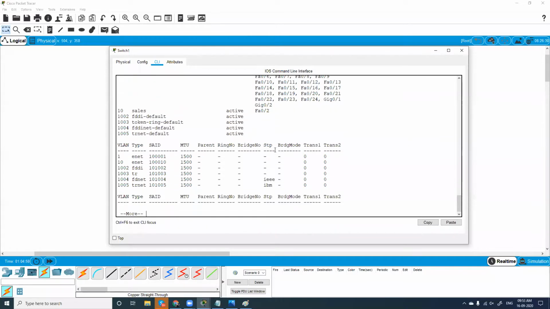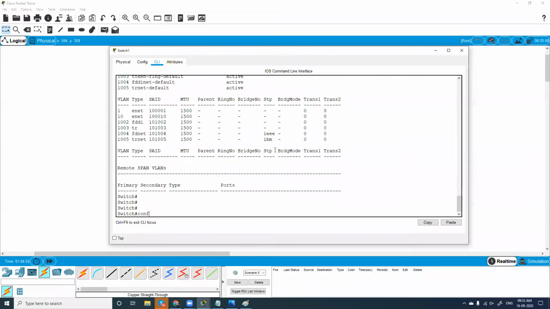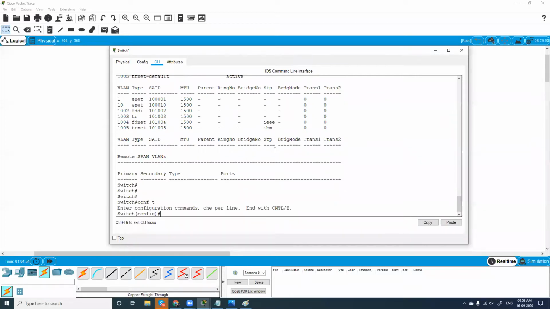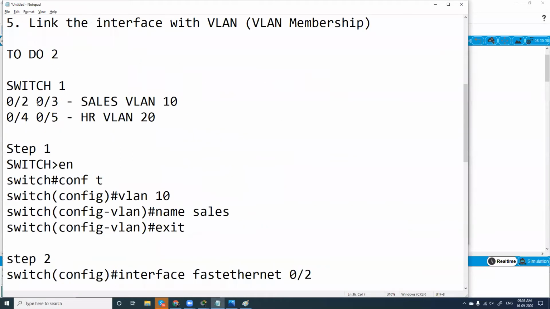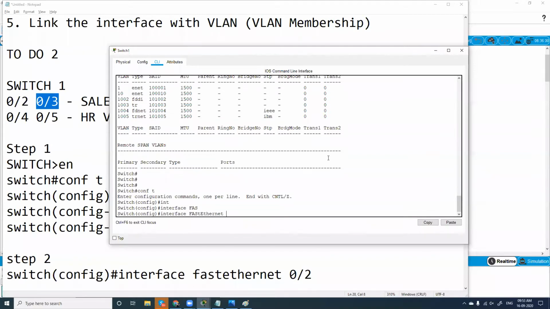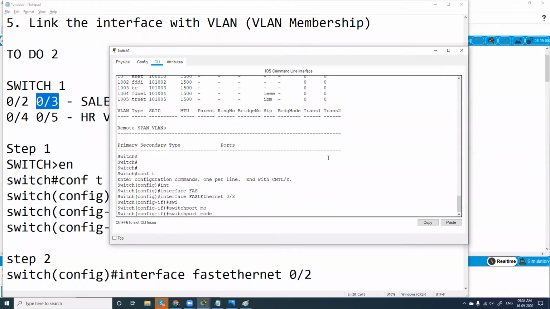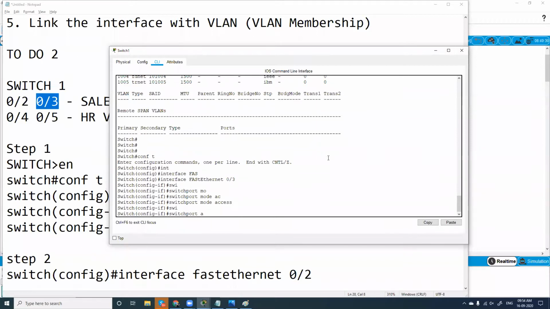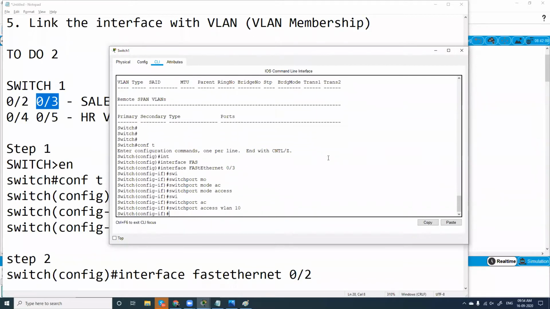Right. Similarly, I have to repeat this with the other interface. What is the other interface which is linked here? It is 0/3. So we have done the configuration for 0/2. Now we have to do it for 0/3. So I'll again go here. I'll type interface fast Ethernet 0/3, and I'll type switchport mode access, and switchport access VLAN 10. Enter. So now I've configured the next port 0/3 to VLAN 10. I'll exit.